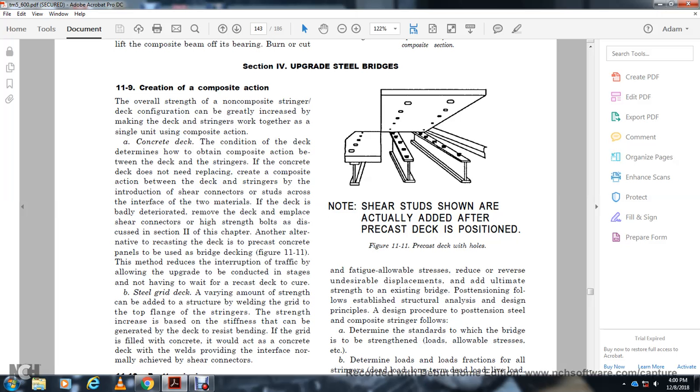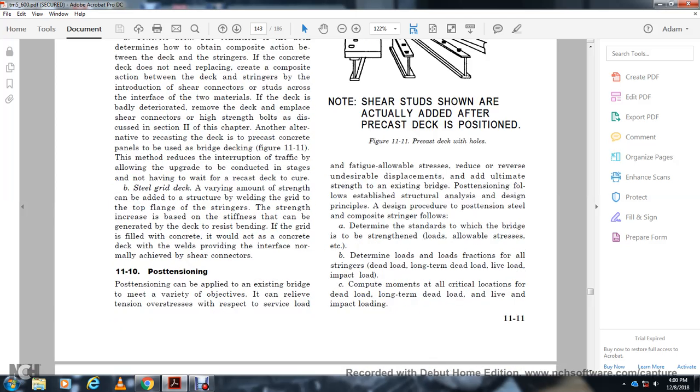Steel grid deck. A great amount of strength can be added with the strength of the welding grid with the top of the flange and the stringer, with the increase of the stiffness. This can be generated by the deck to resist the bending. The greatest would be if the concrete deck would act, and the concrete deck would provide interface with non-normal achieved with the shear connectors.